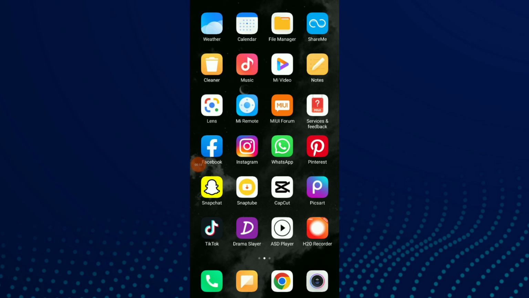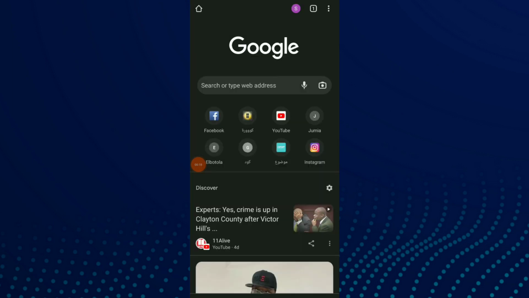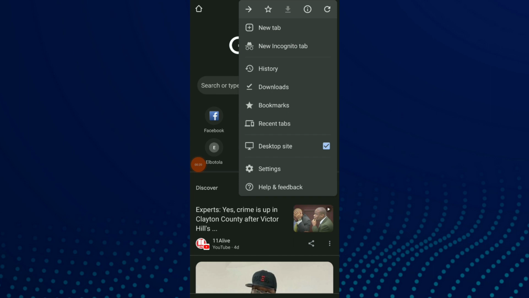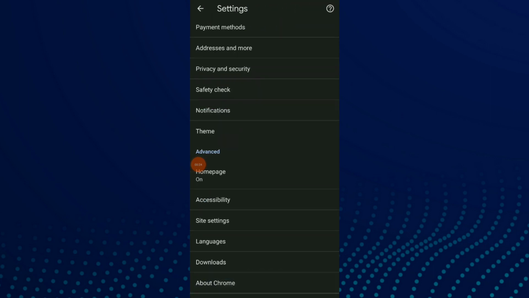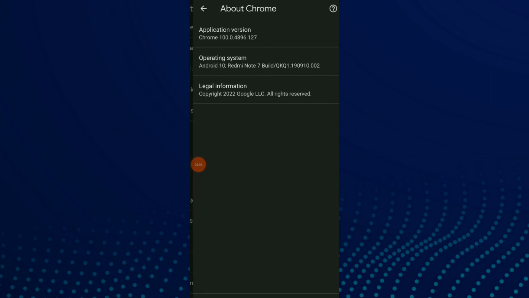First thing, go to your Google Chrome. Now click on those 3 points up there and click on settings. Scroll down and now click on the last option, which is about Chrome. In here you're gonna find operating system. It's the second choice and it's your information about your Google Chrome operating system.